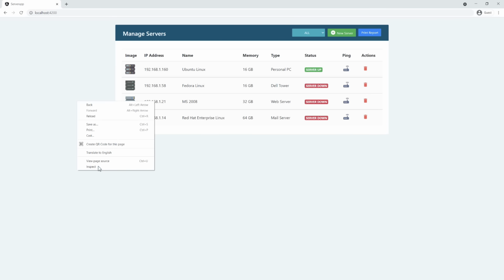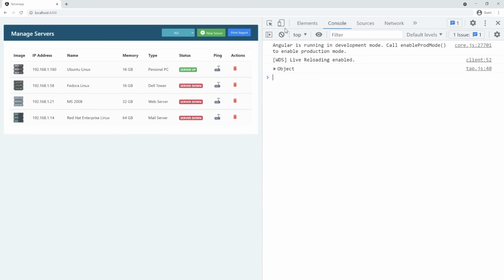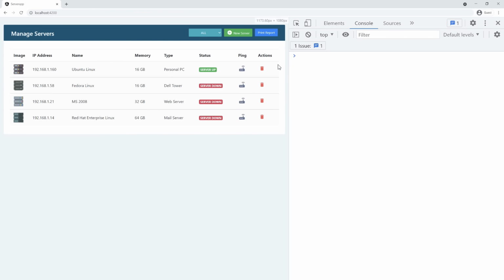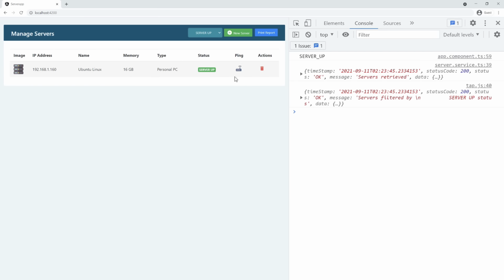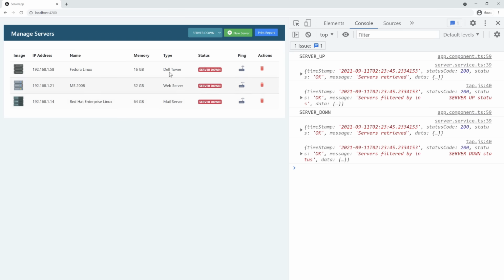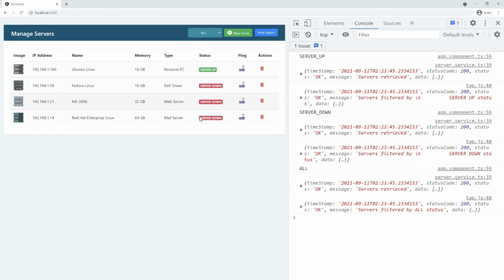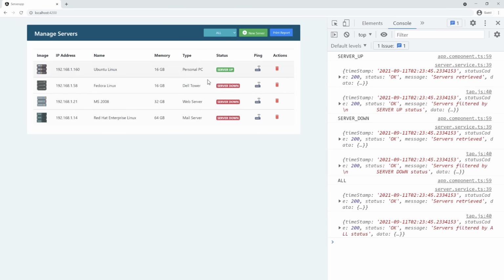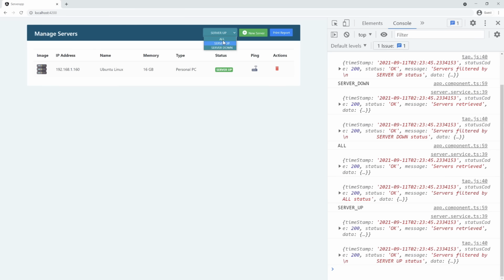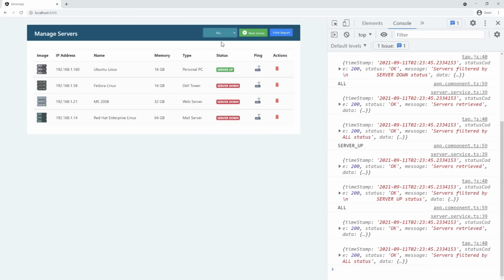And I'm going to open the developer tool again. I think we're logging some of this stuff, and let's see if we can filter. So server up, you can see that it's filtered, and we get our log. And I can do server down, you can see that the list filtered. And now if I go back to all servers, then we get all the servers. So this functionality is working as expected, and you can go ahead and play more with it. I already know that it's working, but go ahead and play around with it. It should be working as expected, as you can see here.